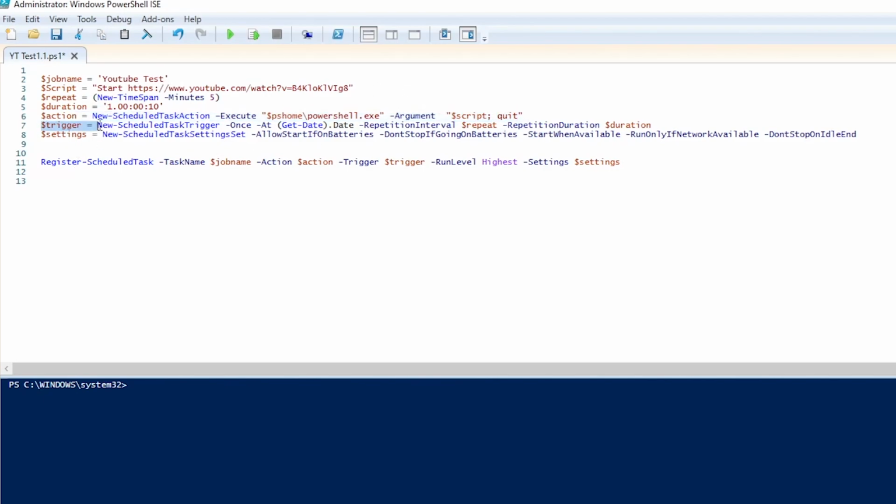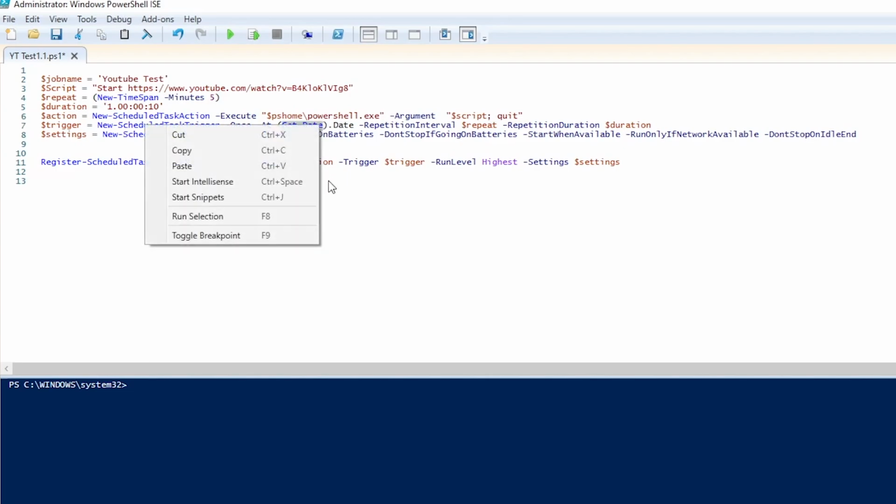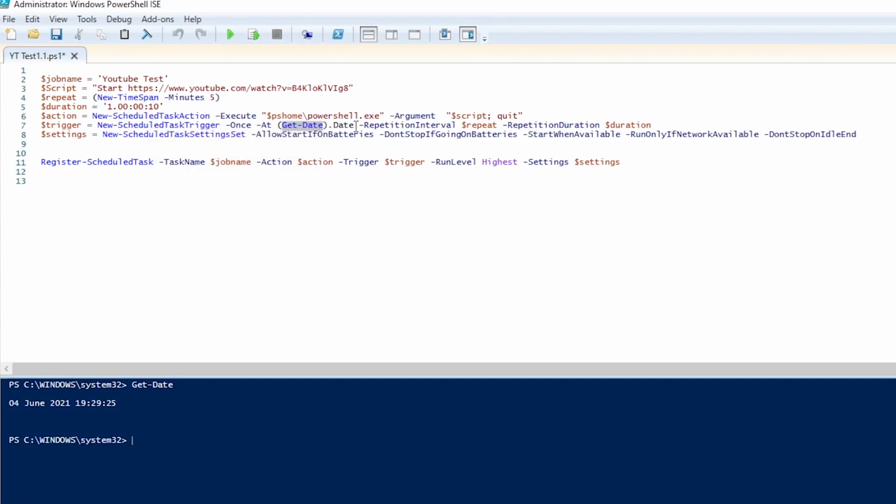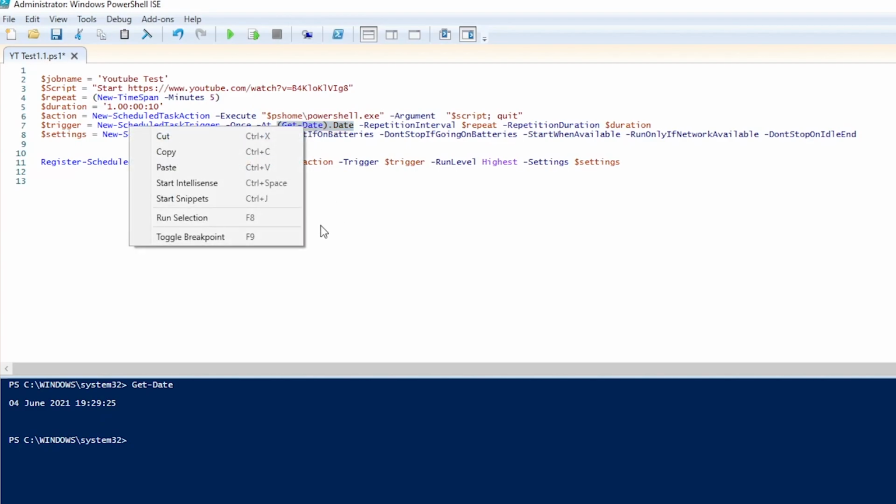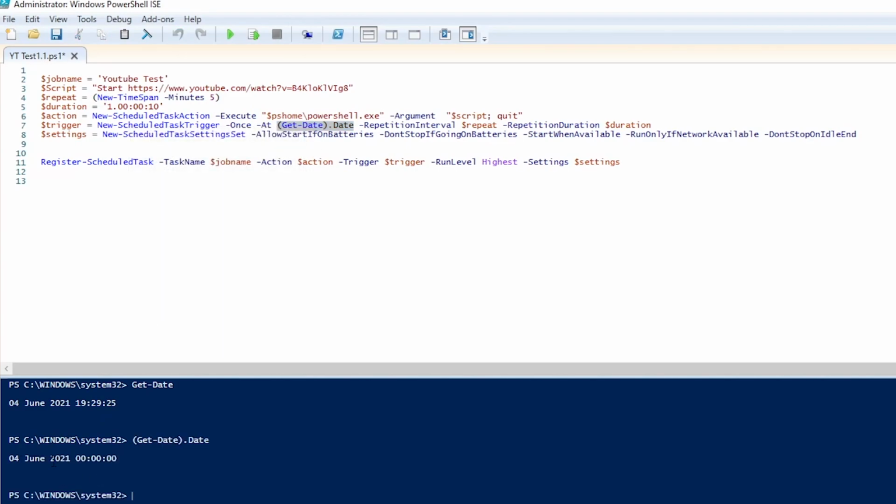The next thing is the trigger, and the trigger is when do you want this to start? And we are going to say we want it to run once. So we actually want it to run on today's date. So this get date here is get today's date. The dot date actually just only brings back the date and not the time. So if I run this here, you get the 4th of June, which is today.